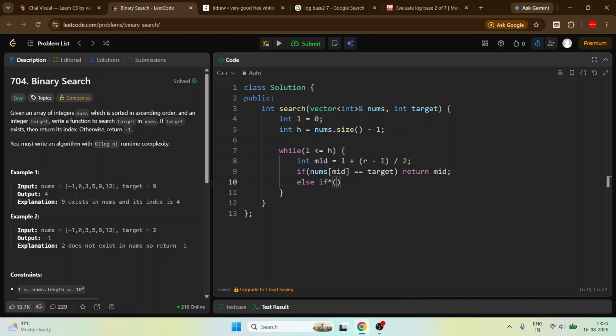Else if the mid is greater than the target, the high would become mid minus 1. It simply means we reached a value which is much greater than our target, like we reach G but we need C, so we go to our left. So we are using mid minus 1. Else it is lower, so when it is lower, we do mid plus 1. And at the end, simply return -1.